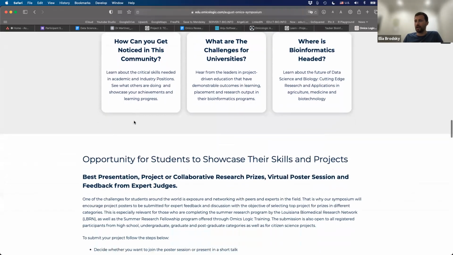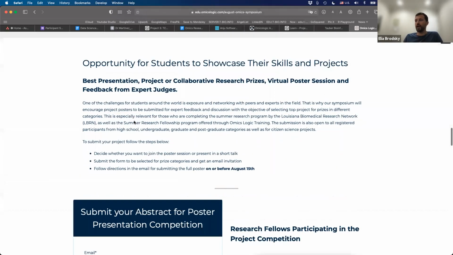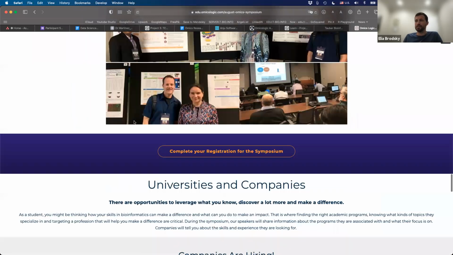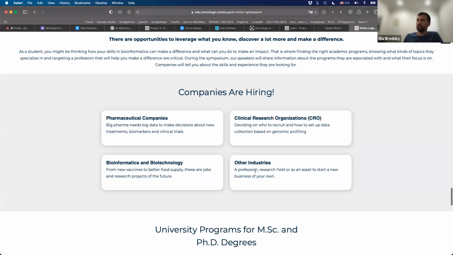Now, at the same time, you will also learn about different companies that are hiring for bioinformatics skills in Africa, in India, in the US, and around the world. And we'll have some experts from pharmaceutical, biotechnology, and bioinformatics companies that will explain what they're looking for and how to get involved in what they are doing.